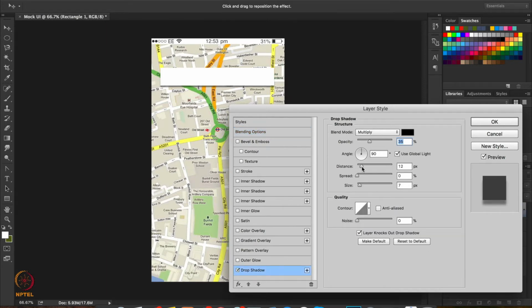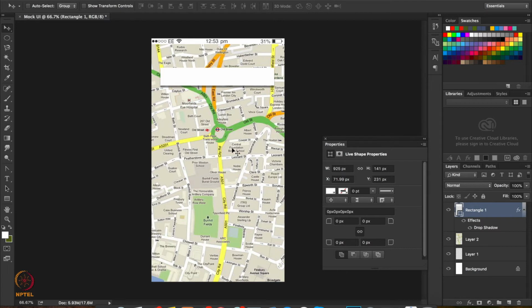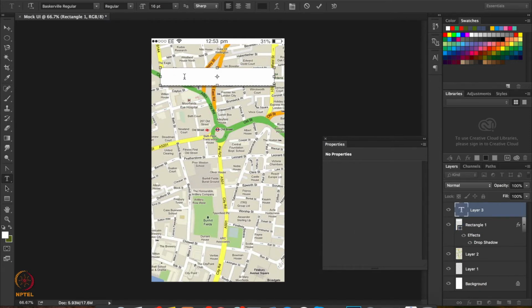So as you can see over here, the moment I added it, there is a shadow behind the box which gives it an appearance of having some depth. I can change the distance over here, which would work for us. 15 seems to be the best. Now, once we have our text box, we need to add some text in it. So here I've added the text where to, which is similar to what it is in Uber.